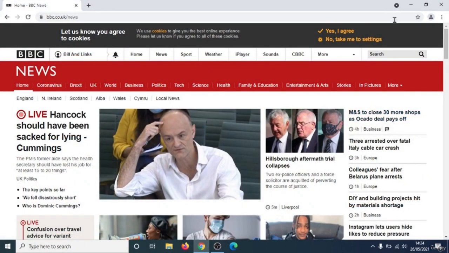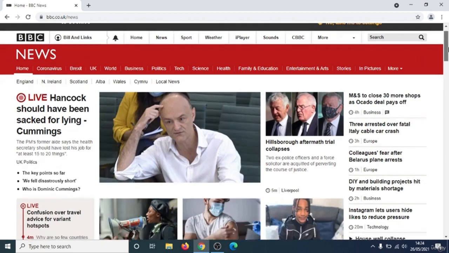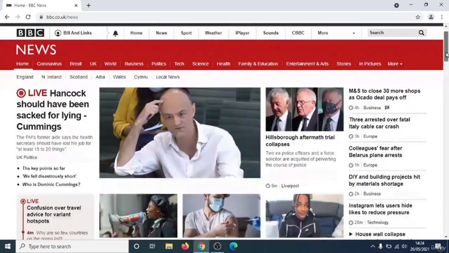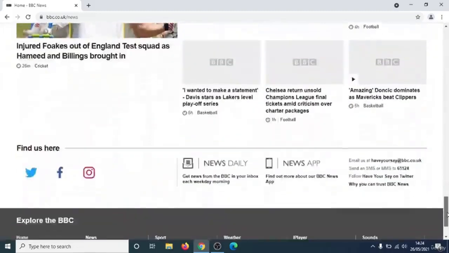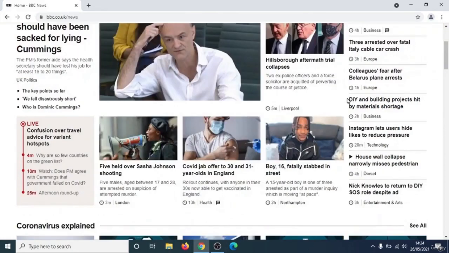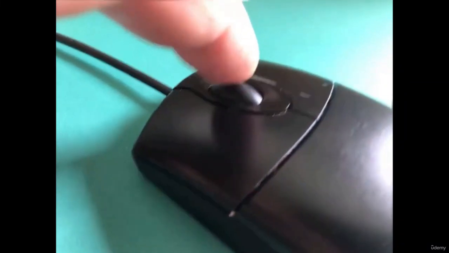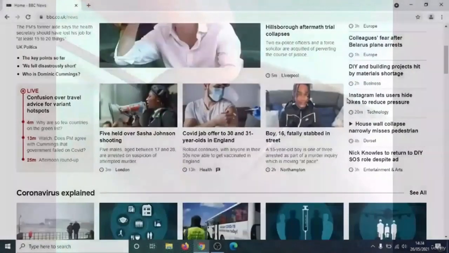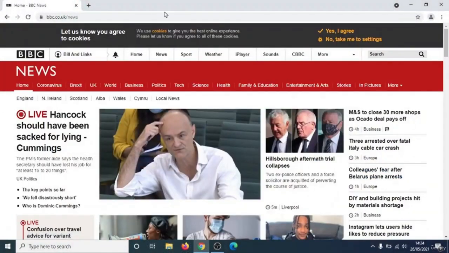So far we've seen two ways to scroll up and down the page on the screen. We can put the pointer on the scroll bar and drag it up and down the page. We can also use the scroll wheel on the mouse to go up and down the page. I'm going to show you three other ways you can scroll up and down the page. The first one is to use the page up and page down buttons.